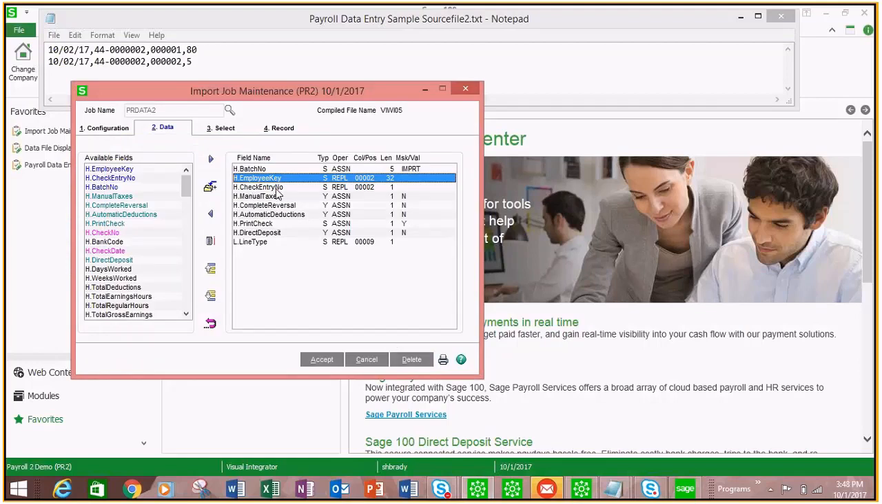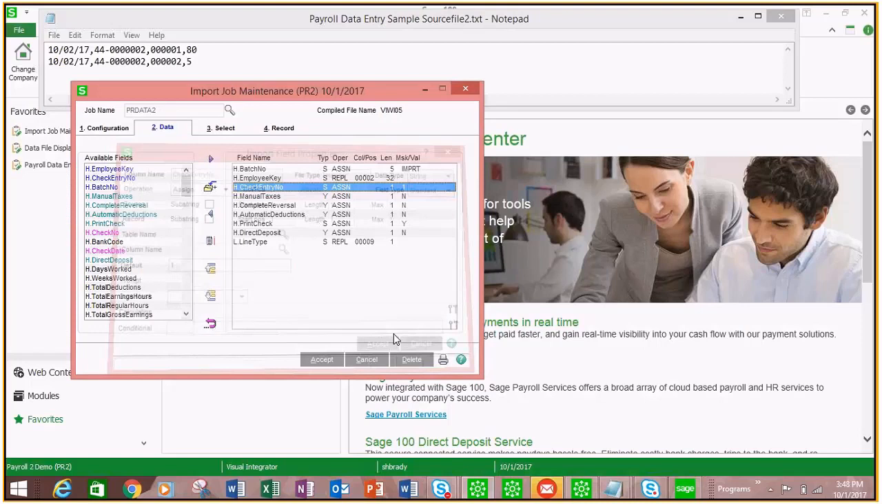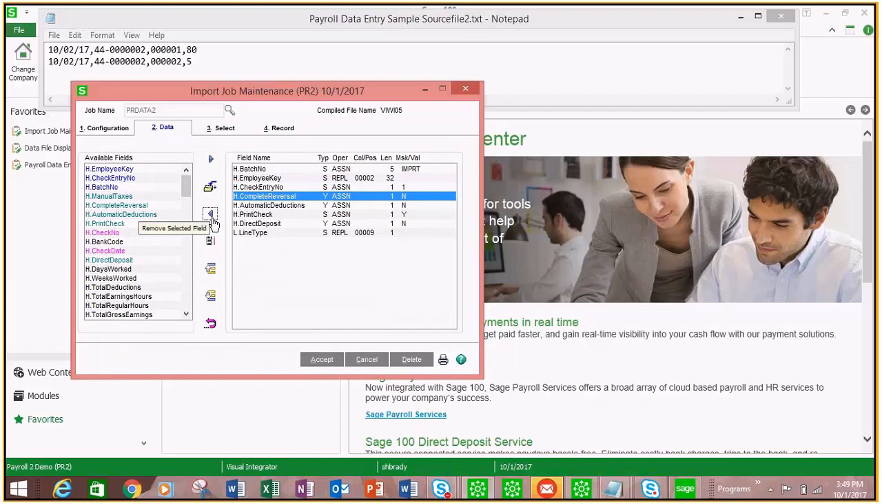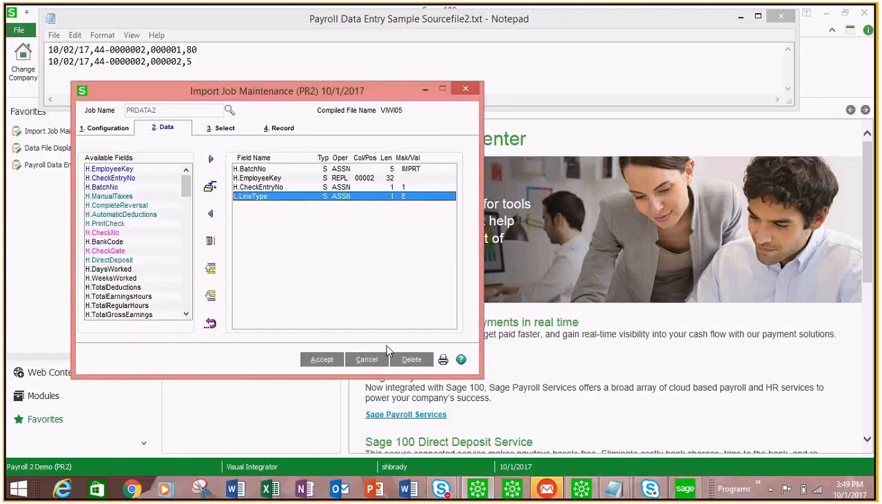Check entry number, I'll just go ahead and assign that 1. Manual taxes, I didn't enter manual taxes when I did that. Let's get rid of all this. We'll just take all the defaults. Line type, I did have to enter a line type in there. When I import, I'm only importing earnings, so I'm just going to assign this E for earning.